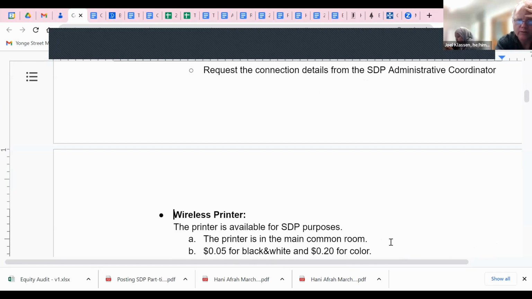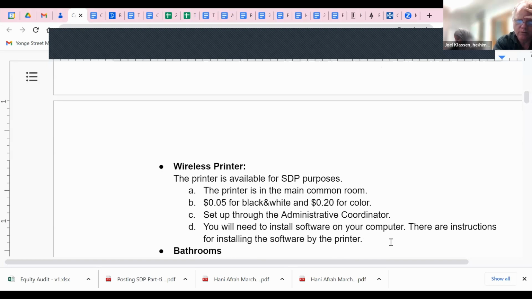We had a discussion about connecting to the printer, and the way to do that is described on the wall. And we had a discussion about how to pay for it. When we have an administrative coordinator again, I think we'll get that clear.